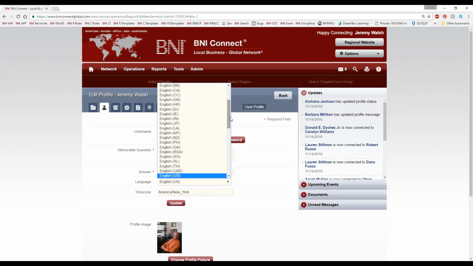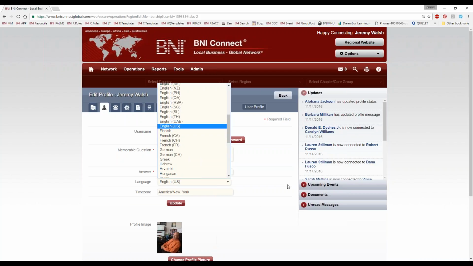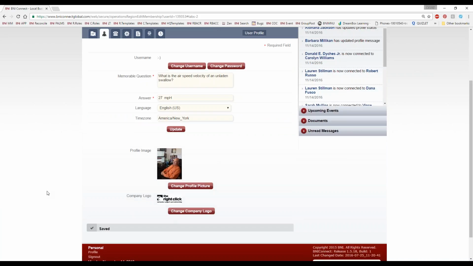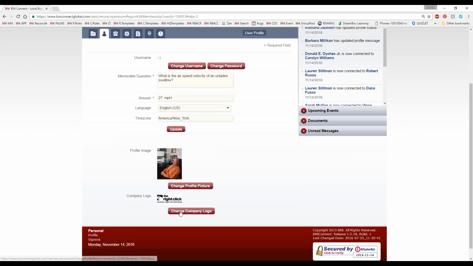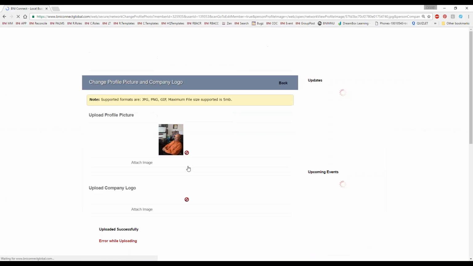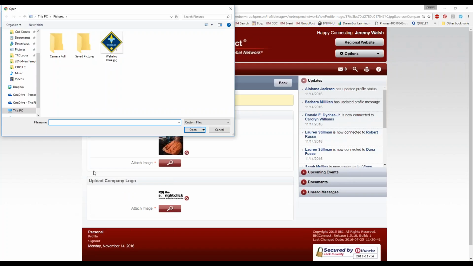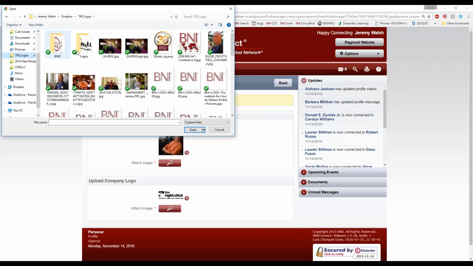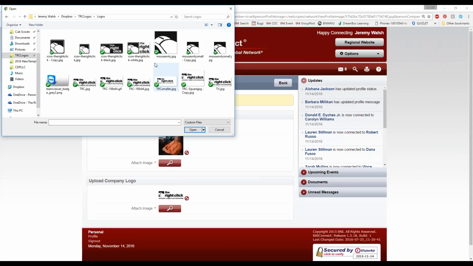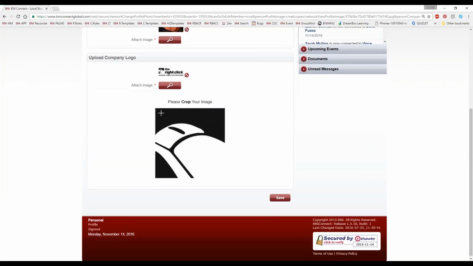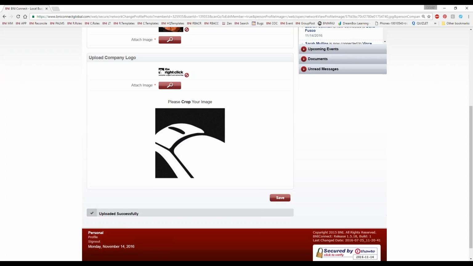As I mentioned before, there are about 47 different languages here in BNI Connect. You can choose the one that is appropriate for you, your time zone, and of course you can upload a profile image and or a company logo. So let's say I wanted to change my company logo here. I can click this magnifying glass, and let's go pick a new logo. I think I'm going to go back to my traditional square logo here. I can crop this if I need or want to. Otherwise, I'm just going to click Save.